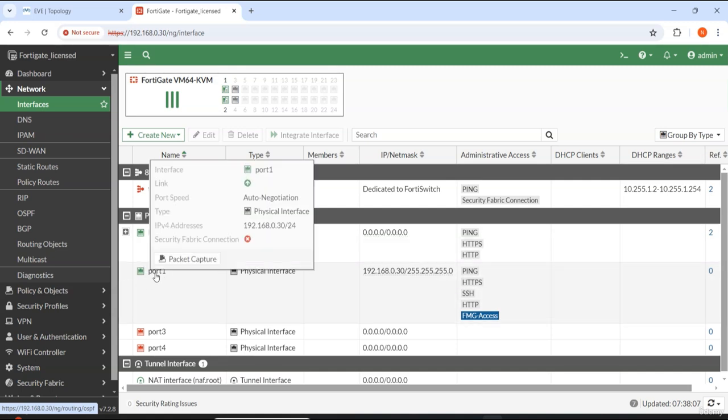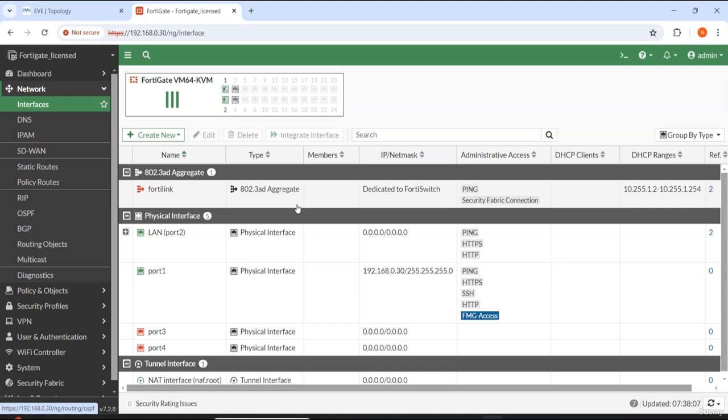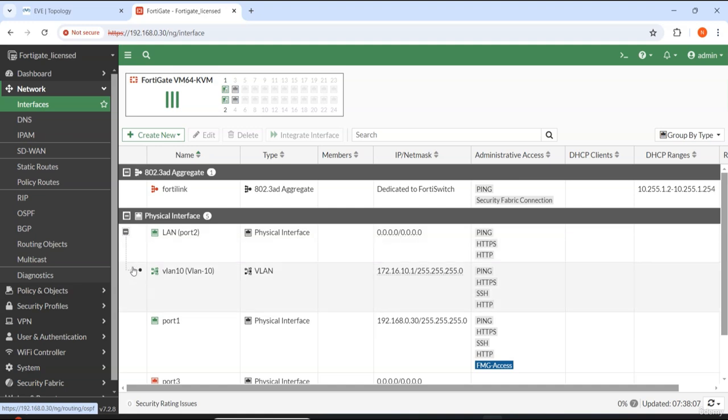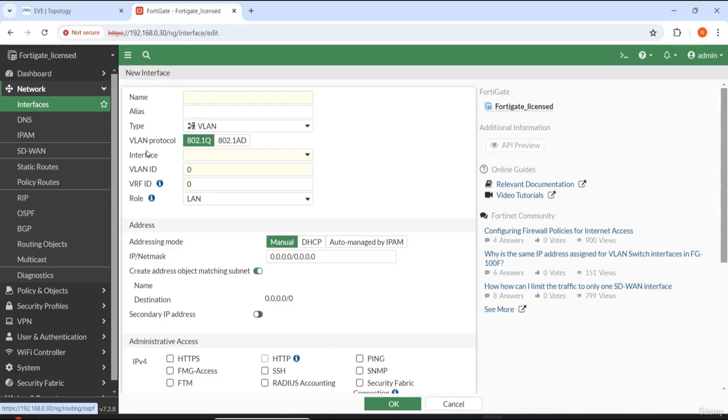So the moment I click OK, earlier, if you see here, the LAN port 2 looks like this. But the moment I created a new VLAN, you'll be seeing the plus option here. If you click here, you can see that under this port we have VLAN 10 configured. This is what it's telling. So now, once we configure VLAN 20, we can see that VLAN 20 also comes under port 2. Okay, let me go to create new interface.